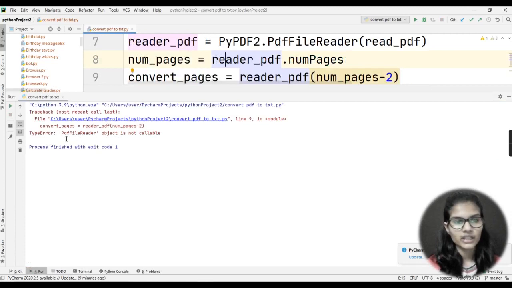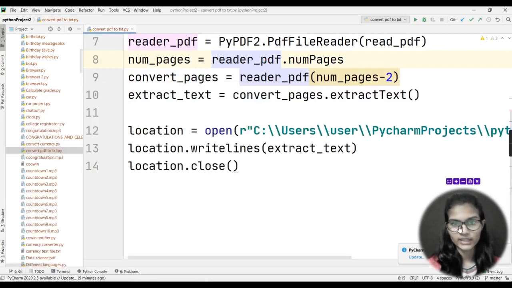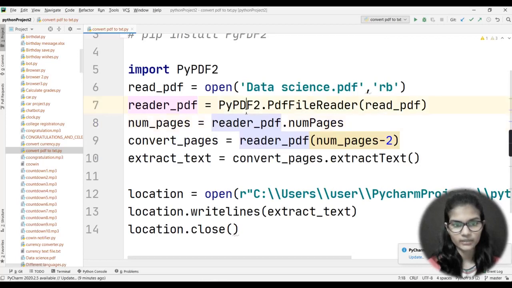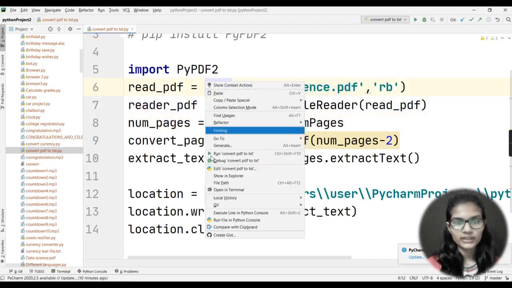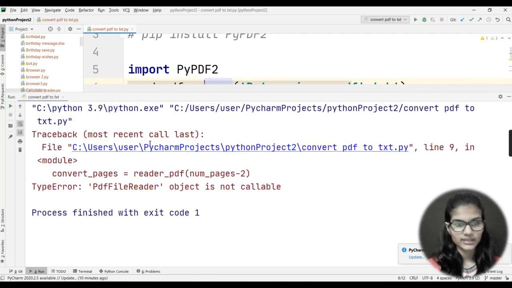Okay, it gives me an error that PdfFileReader object is not callable. Let me go above and see what the issue is that we had made here. PyPDF2.PdfFileReader, and in the bracket we need to put read_pdf. After that reader, convert_pages, reader_pdf, it is also correct. And yes, this is actually right. I do not know what the issue is. read_pdf is given here, datascience.pdf. Let me quickly run it once again and see what happens here.